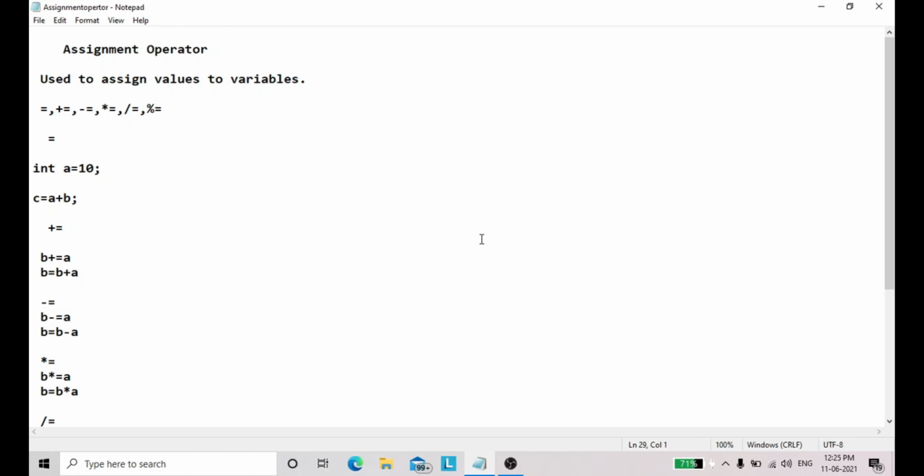Next topic I am discussing is the assignment operator in Java. We will see what an assignment operator is and we will see examples of assignment operators in Java. Assignment operators are used to assign values to variables. These are the assignment operators in Java.